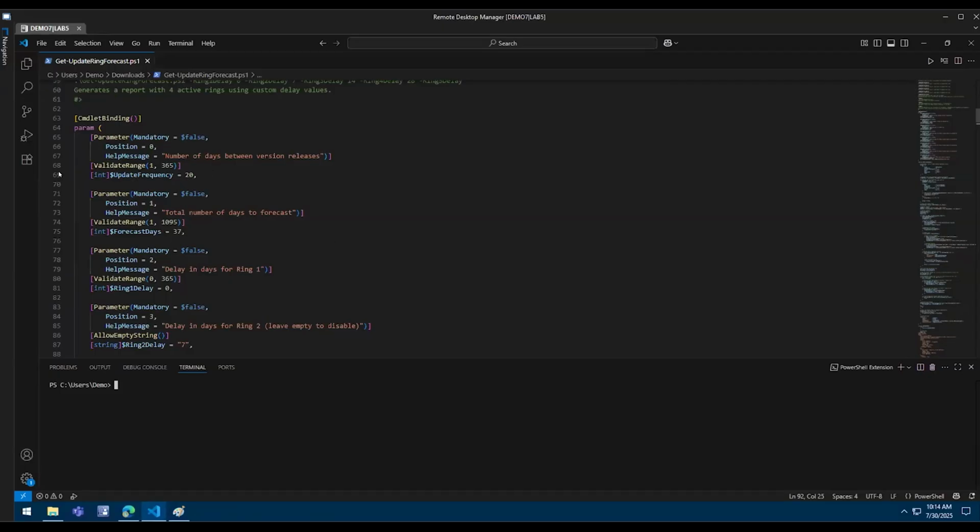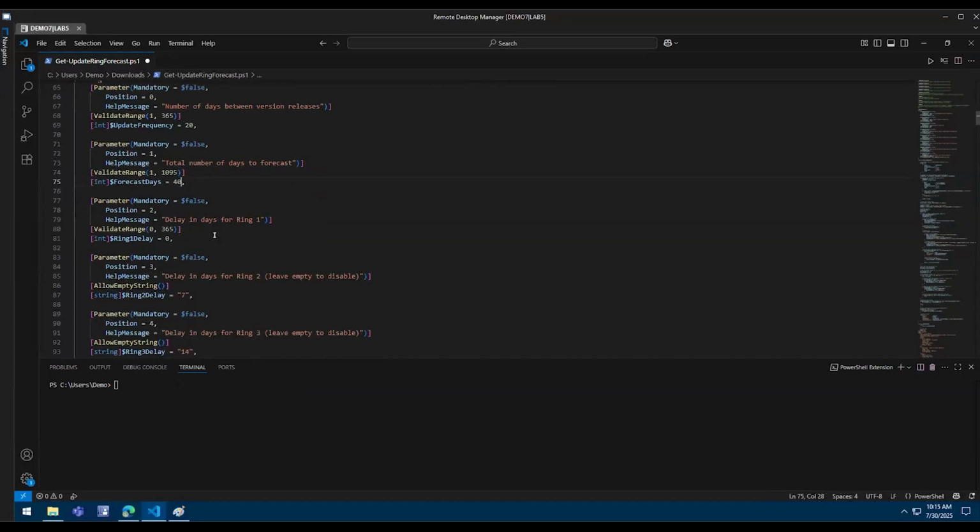So the first parameter on row 69, you can choose the update frequency. You can estimate how often the vendor releases a new version. We can say 20 days. And then you can choose the number of days you want to forecast, let's say 37 or 40 days. It doesn't really matter. And then you can start estimating your rings.